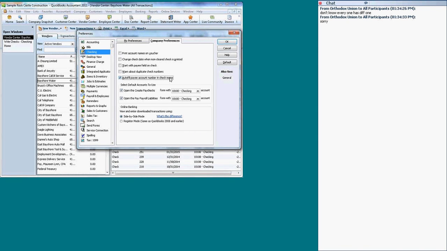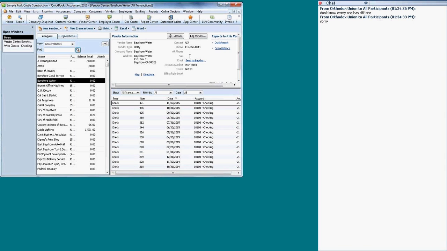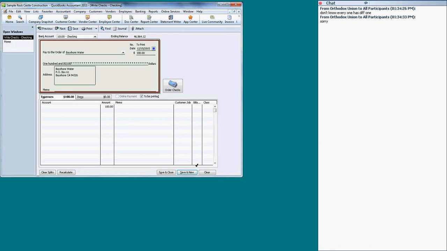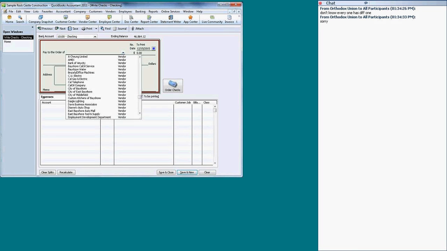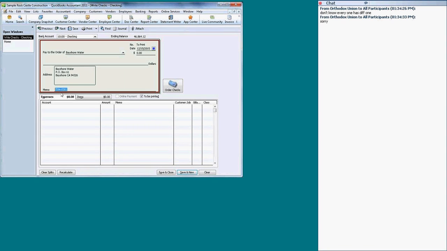There is a setting that has to be checked: Autofill account, pay account number in check memo. Usually it's checked by default. So I'm going to clear the check and you have to redo it. I select the vendor. Now the account number shows up.